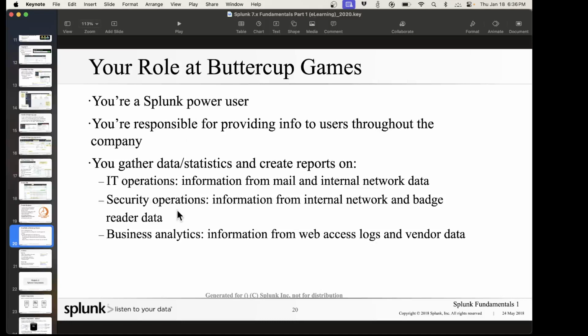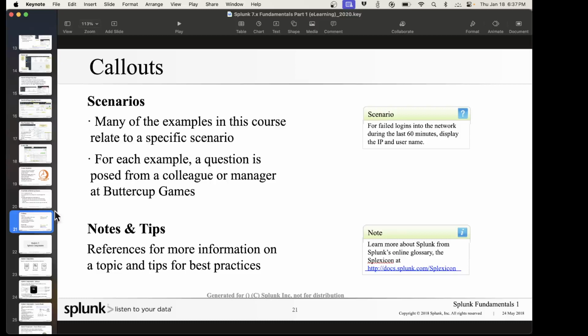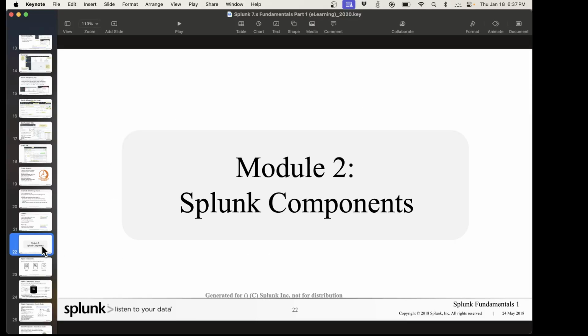And you're a power user, and you're going to be finding information about which products sell and who's buying them and such. All right, so here's the Splunk components.